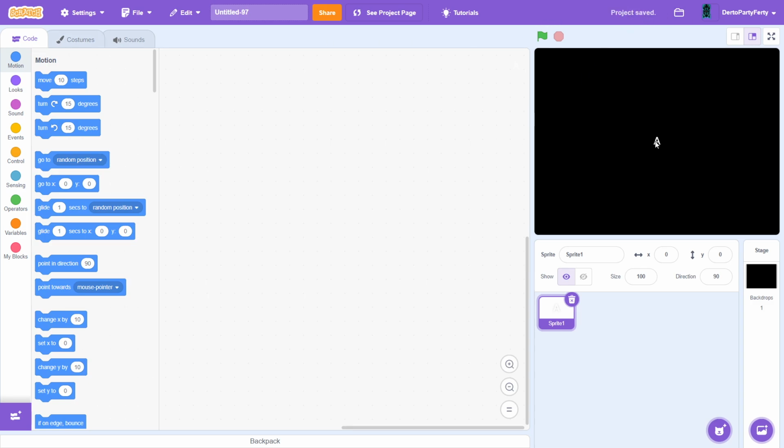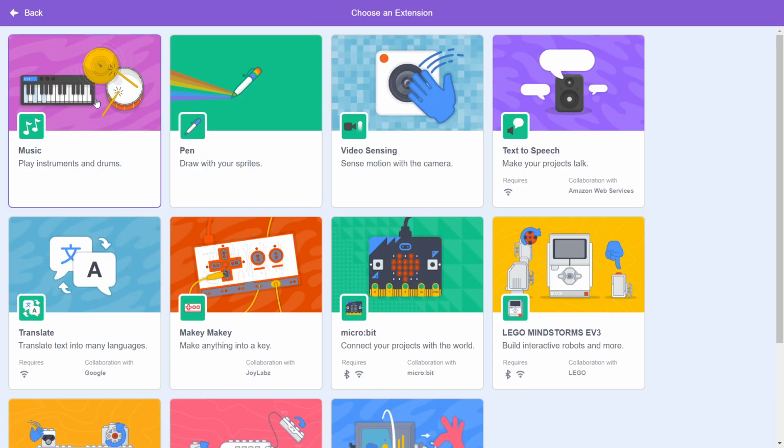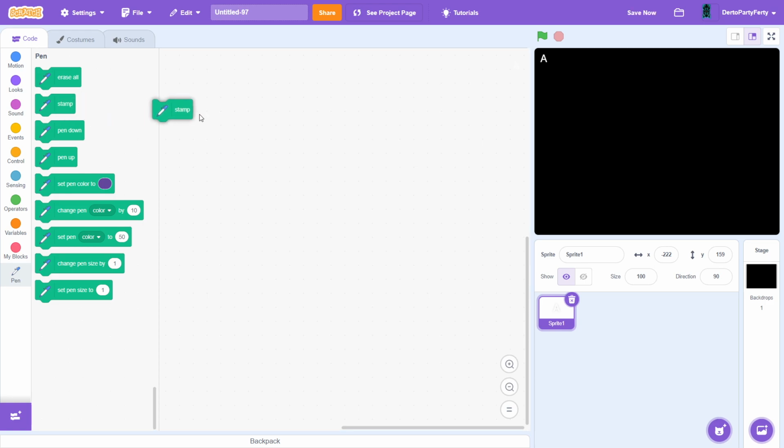So we'll add pen here, we'll use stamp and erase all. So we do stamp here, stamp here, and that's how we are gonna do everything. Stamp and erase all, of course.